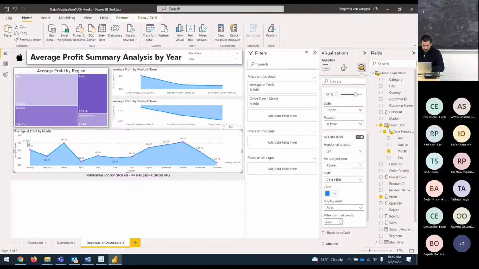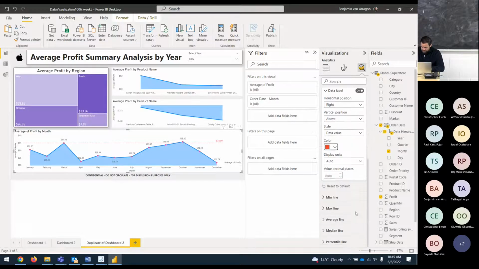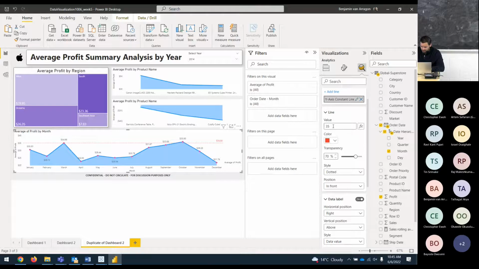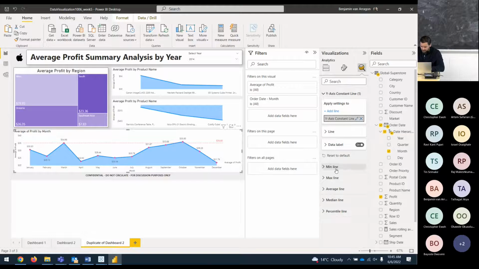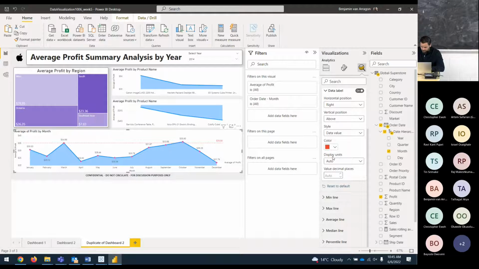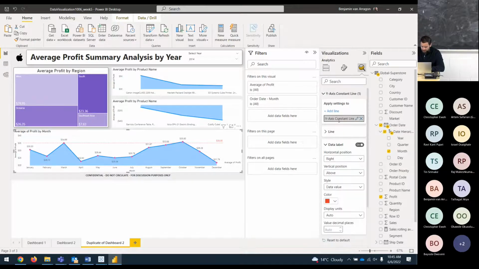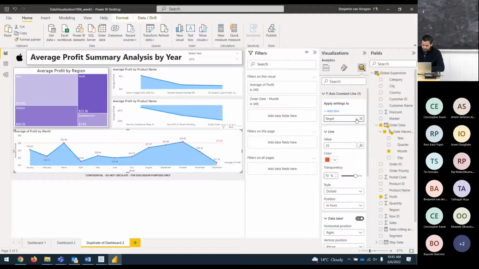And we can see there the data label is $35. We can choose the position. So if I want to be on the right-hand side here above the color, make it the same as the line, which would be red. And I think we can also add a title to this. Calling it target. There. So instead of y-axis constant line, we type target. Hit that check mark.